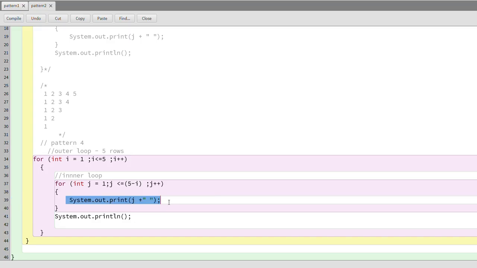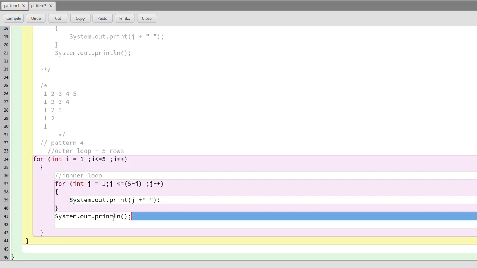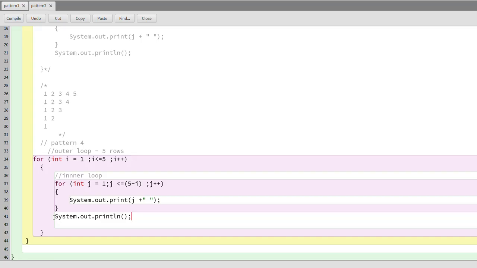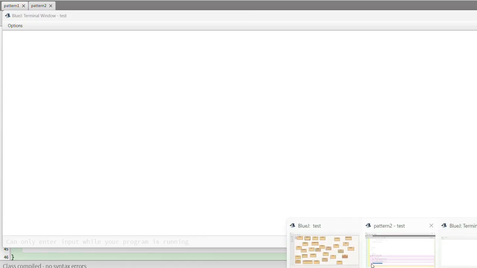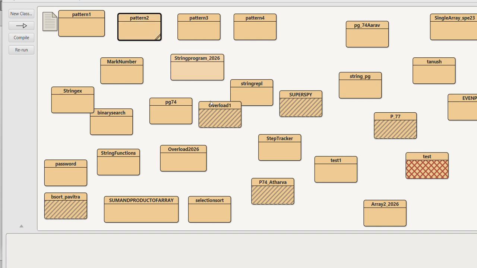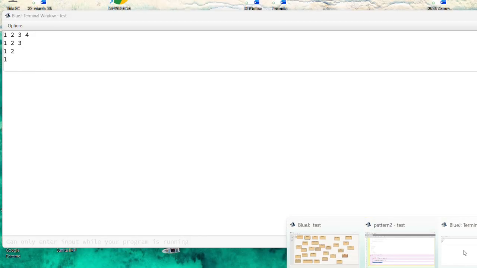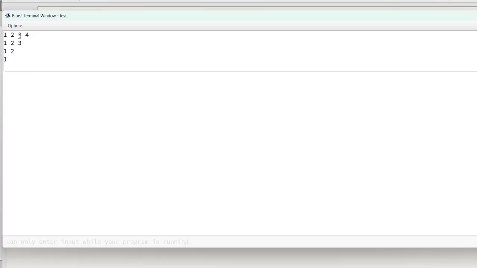Again System.out.println, put j, then a space character, print it, and once the entire row is printed, for the next output to print on another line, just include System.out.println. Just let me run this program again. And my output is 1 2 3 4, 1 2 3, 1 2, 1.